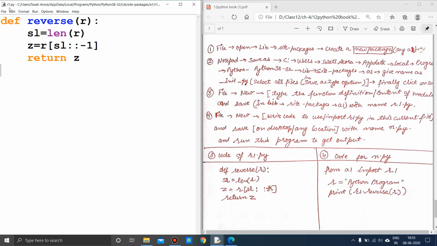So I am going to create the R1 module in A1. A1 is my library, like math is your library, and you have created a power function. Similarly, in the A1 module we have created a reverse function. We know how to reverse a string; we have read this in chapter 1 also. So this is the function definition.